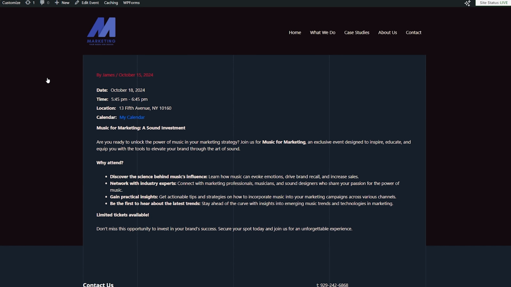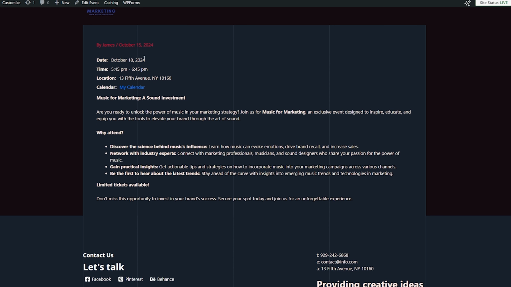So let's do that, and there you have it. There's an extra couple of little layers that have been added here. I have created the event, the date that I stated, the time, the location. It's all really clear. It's one of the things I really like, that it puts that at the top. You don't have to worry about it.